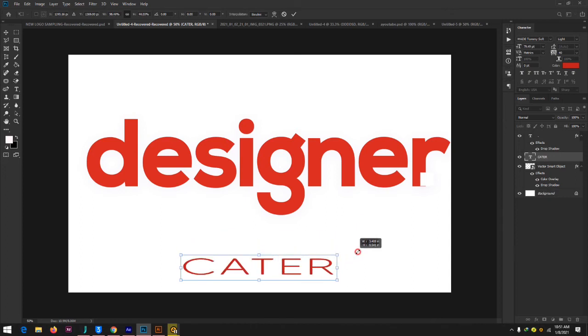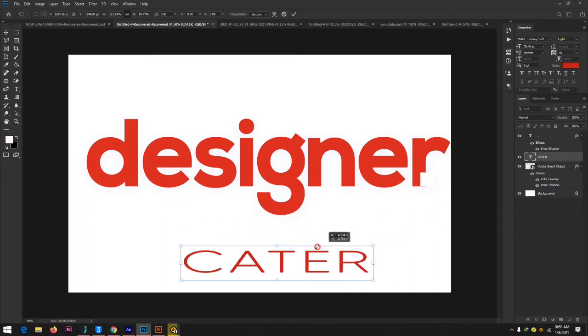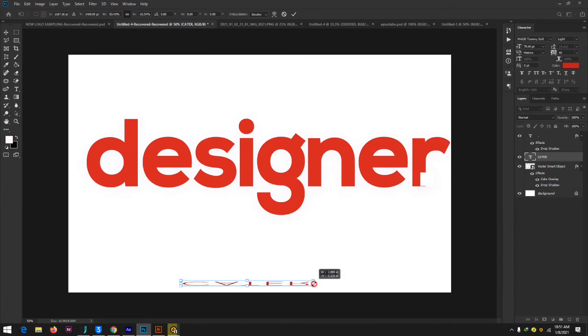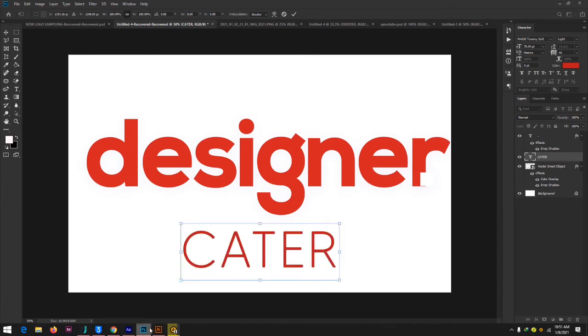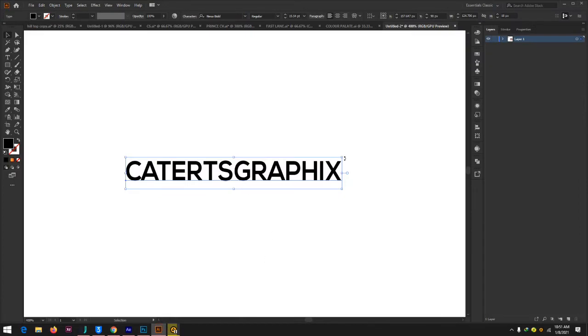You see it? I'm holding the shift key on my keyboard. That's when it starts misbehaving. You see what we are having here? This is because I held the shift key. But in Illustrator, you must hold the shift key to maintain the same aspect ratio.